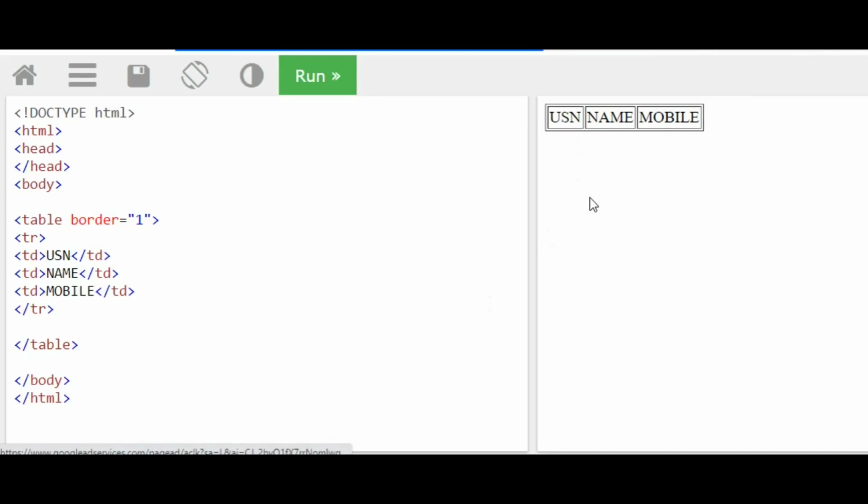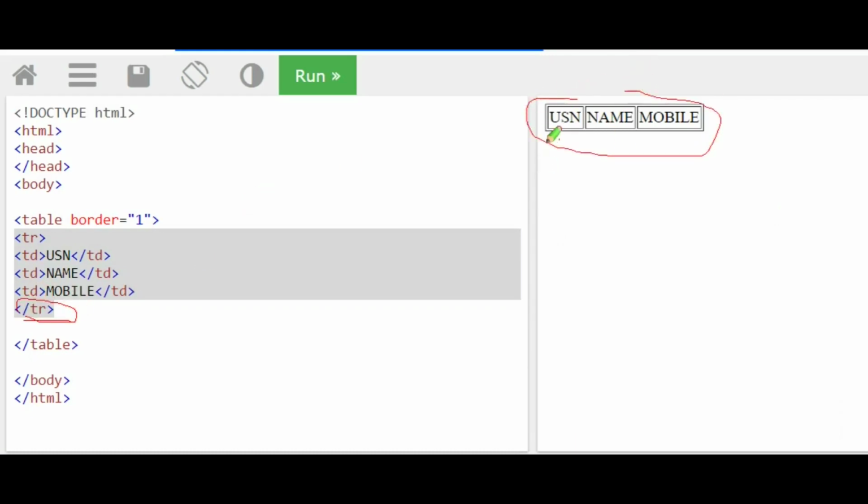Now I want one more row itself. Did you get this? I need one more row in this table. So I will close the TR here. You can see I have closed TR here. This TR is closed. That means this one row is over. So if I need one more row below it, I have to start one more TR tag. Okay, for every row you have to write one TR tag.